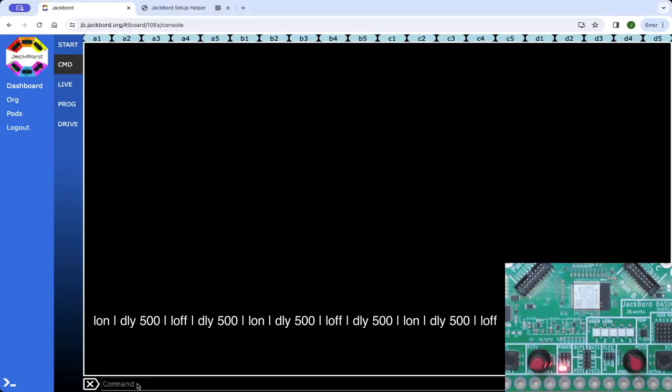So now we're going to try out our updated command. And you can see on the screen I've added spaces before and after each one of the pipe characters. We don't need those, but they just make it a little bit clearer. So first we're going to go L on space, then a pipe, then the delay, so DLY 500 space, then L off space, then another delay 500, and then L on again, then another delay, and then L off, and we'll do another one just for the hell of it.